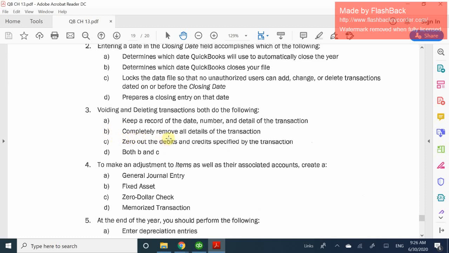Completely removes all details of the transaction. No, it does not do that. For sure, it does not do that. Because again, if you void a check, what's going to happen? You're going to have a hole in your GAAP, right? You're going to see a check that's out there and it doesn't do anything. And if you delete it, then you're going to have that missing information. So yeah.